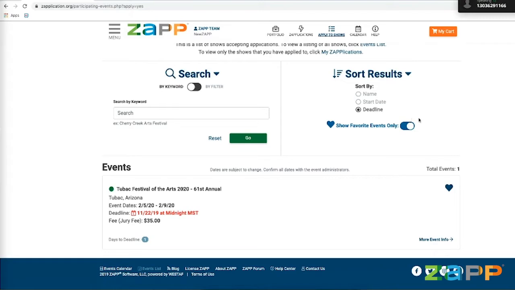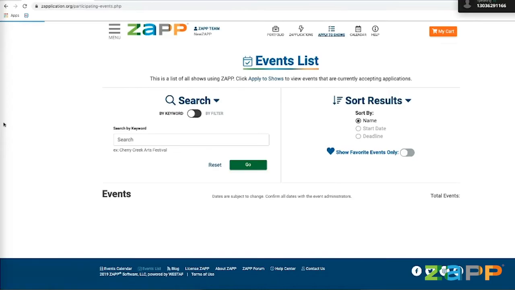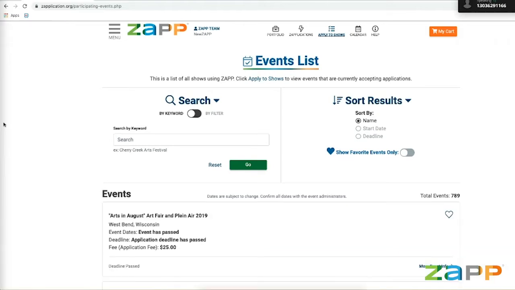So the second way that you can kind of look through events on ZAPP is going to be this events list. It is one of the primary sections on non-logged in, public facing ZAPP. So that's kind of where a lot of artists or prospective ZAPP artists are looking at events because this is the public page.